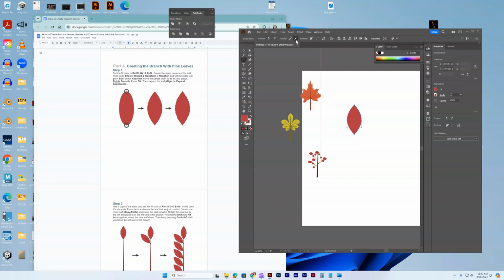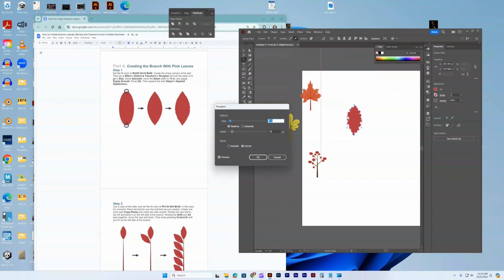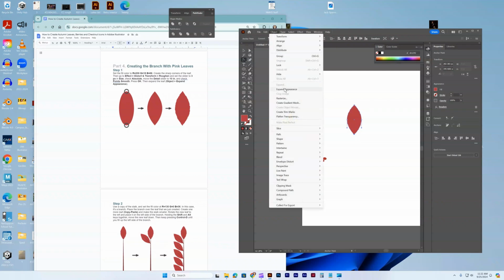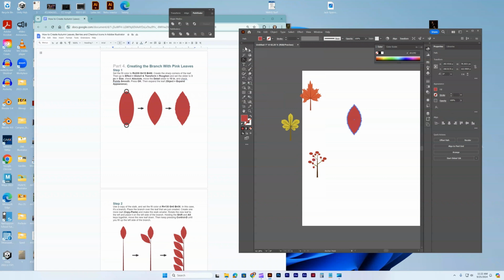And then with this one, we're going to go to Effect, Distort and Transform, Roughen. So it's super rough. Check Absolute. Move the detail slider to 10, which is already there. And this size is going to be 3. And then check Smooth. And then OK. Then I'm going to go to Object, Expand Appearance. There we go.